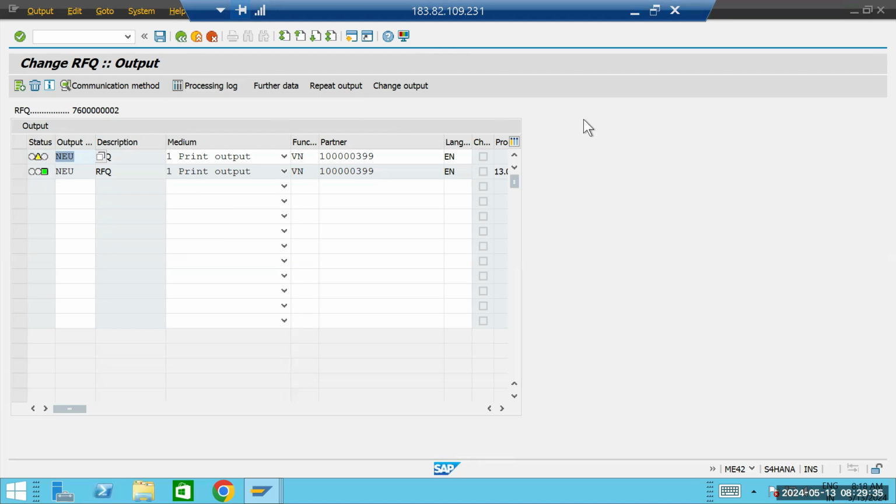Sir, can we create an RFQ for any kind of procurement, like service procurement, import procurement? For any kind of procurement we can create it, right? Whenever we don't know the supplier, to find the supplier we have to create an RFQ. So for any kind of procurement it is possible.